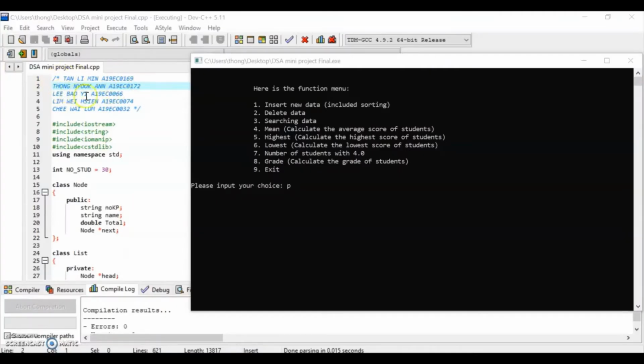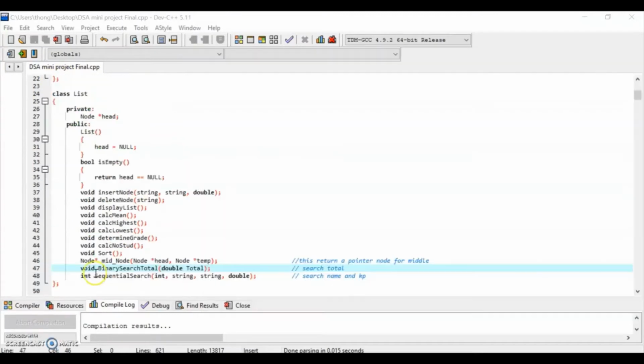Good morning, Doctor. My name is THONG and I am in charge of the searching data function. The 3 functions involved in our searching function are mid node, binary search total, and sequential search.